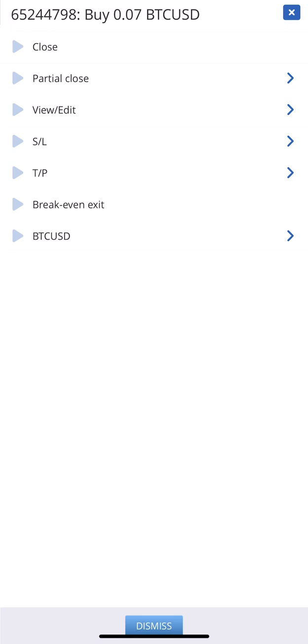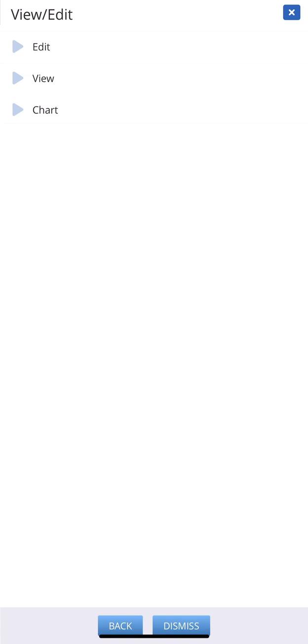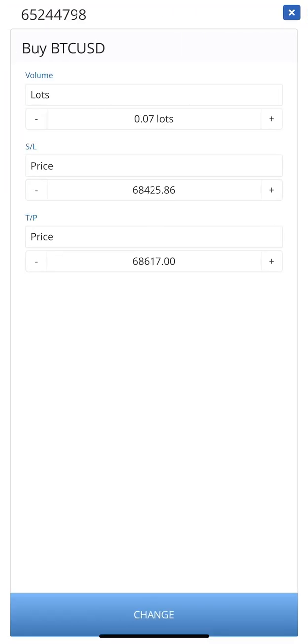But another easy way to do all of this is clicking view and edit, and now you simply just click edit, and you could adjust your stop loss and your take profit and just simply click change.